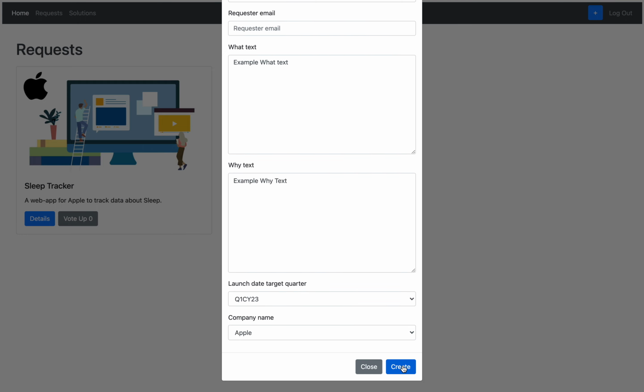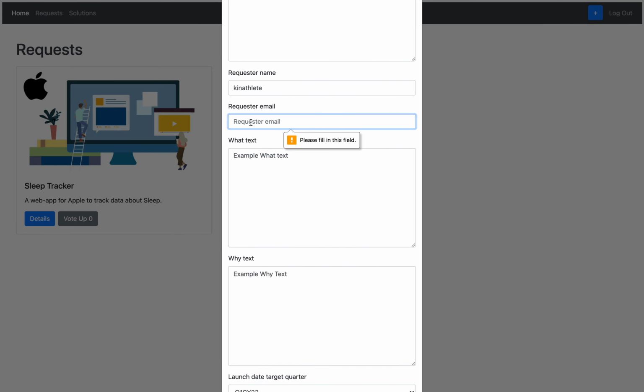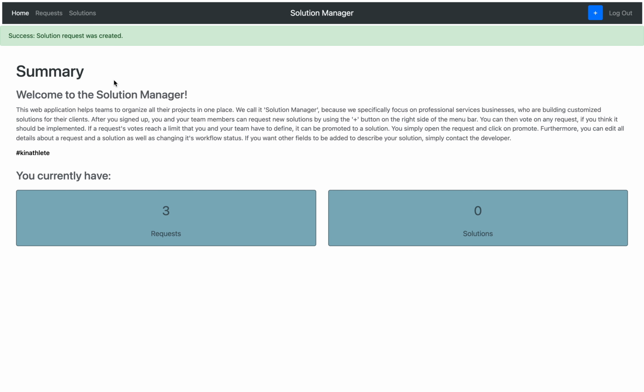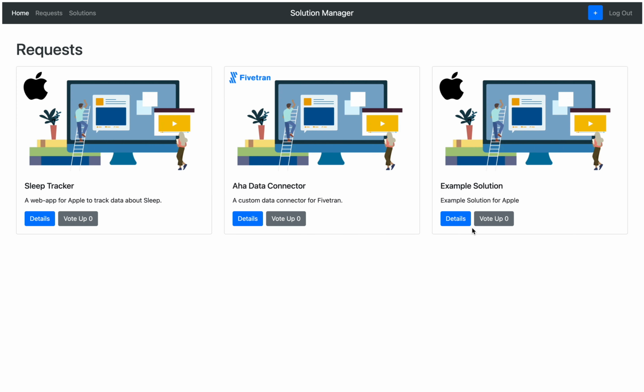So you remember I left that one field empty. You will always see these hints if a field is actually required. Then we provide that information before the solution gets created. You will see that the number of requests has changed from 2 to 3 because we've just added that example solution request here.